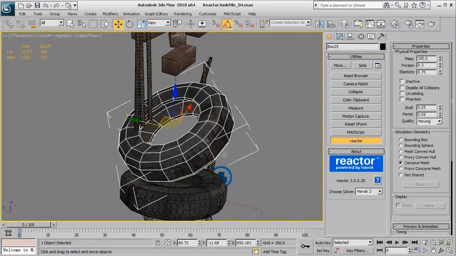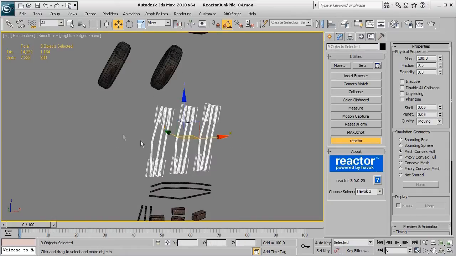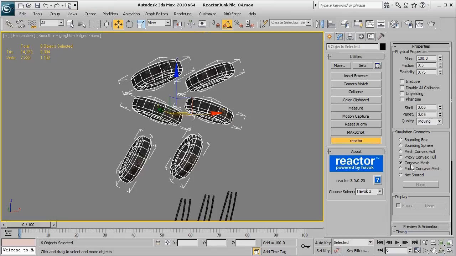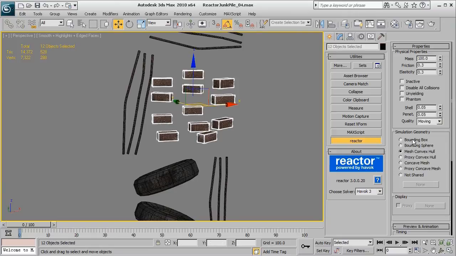So what I'm going to do is go through and individually select what type of collision each of these objects would have, and then over here under the reactor, under simulation geometry, you want to assign that. For example, just grab all these tires. I want to make sure that those are set to concave mesh. And then for the blocks, we can probably get away with just using the bounding box.